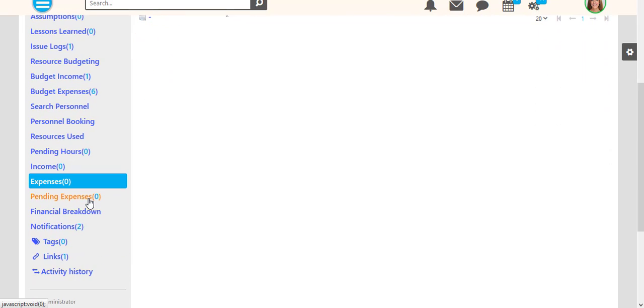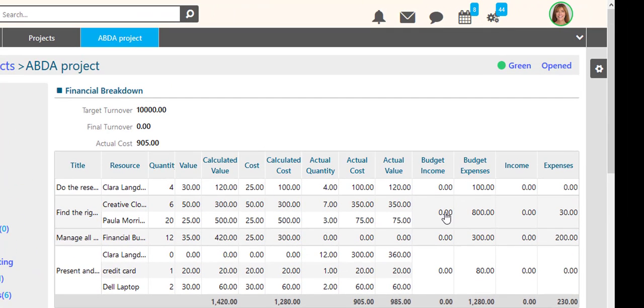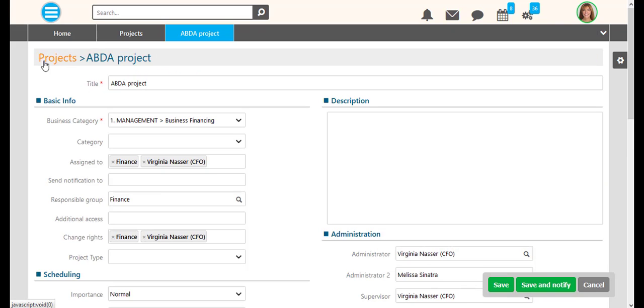As a financial manager, you will have access to another tab too, called Financial Breakdown. Here you will find the target, the final turnover and the actual cost. All the expenses and the incomes are here to check, like the budgeting you did. In order to change the final turnover, click on the pencil button to edit the project.